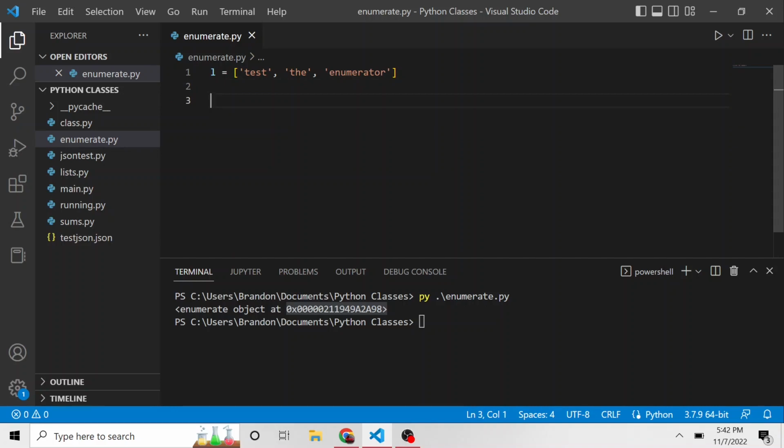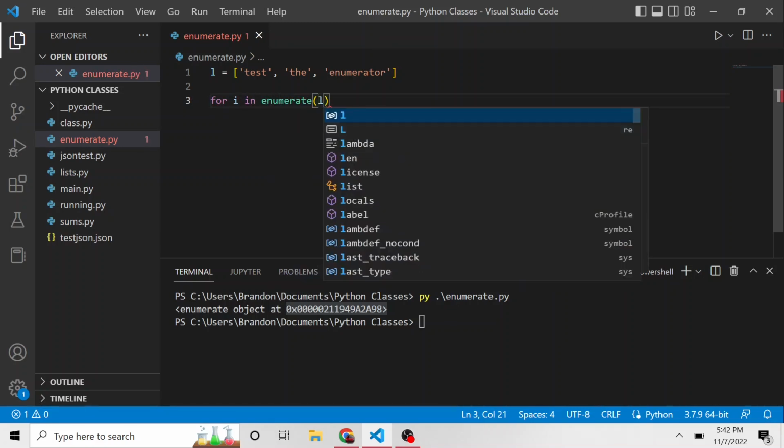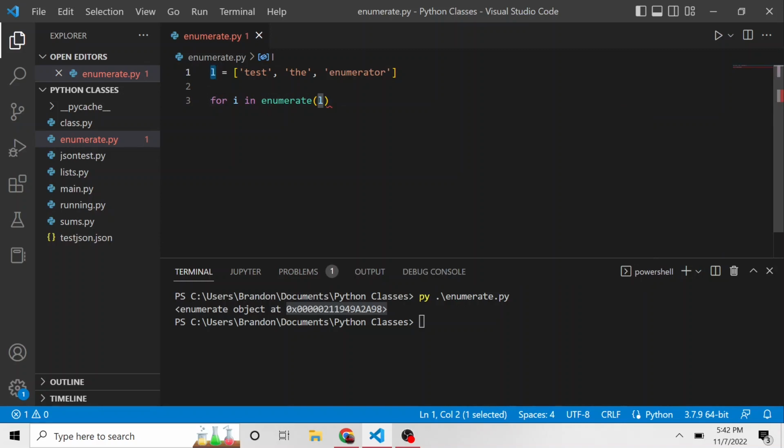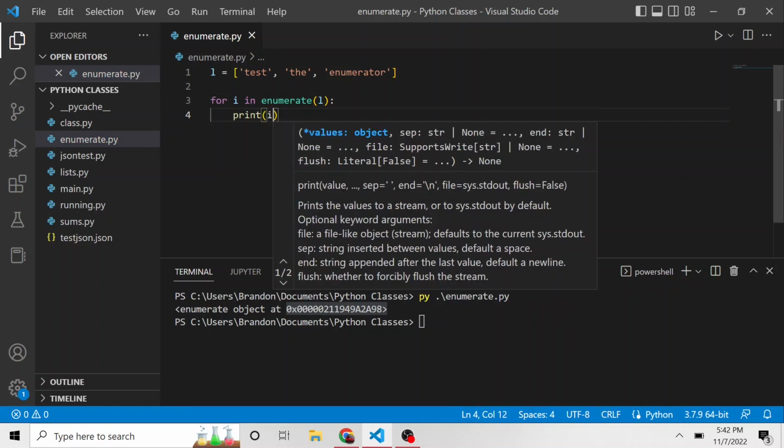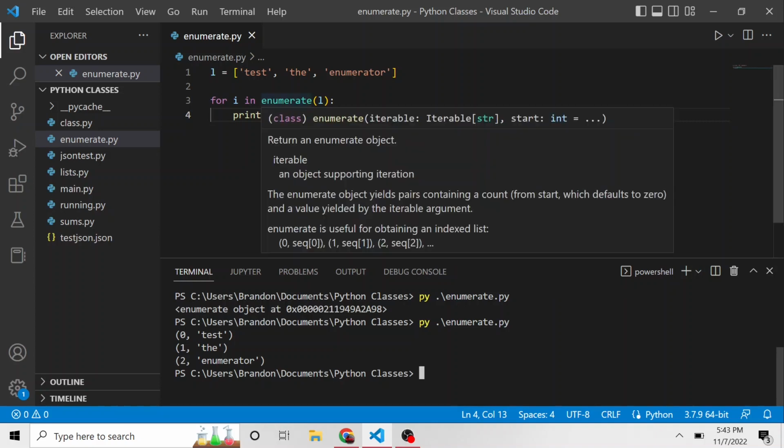If I want to, and this will make it a lot more clear, I can do a for loop. So for i in enumerate L, we're going to pass in this iterable, in our case this list L again, and let's just print out i this time. Now if we run this, we see that it returns tuples. We have a 0 and then test, which is the first value in our iterable, our list right here. We have 1 and then the, and then 2 and enumerator. And now it might make a little bit more sense.